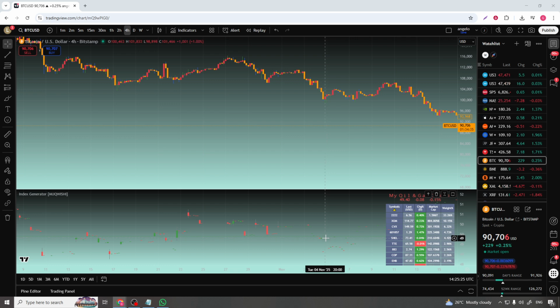That's all you need to add Index Generator in TradingView Pro and get it working on your charts.